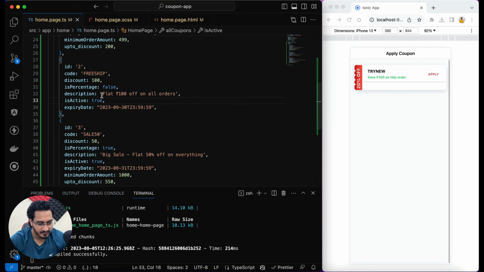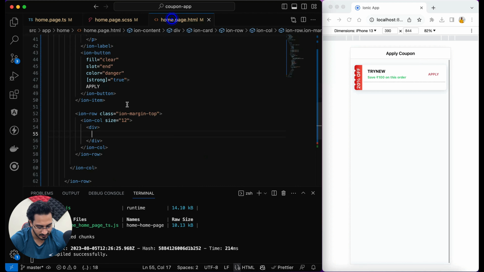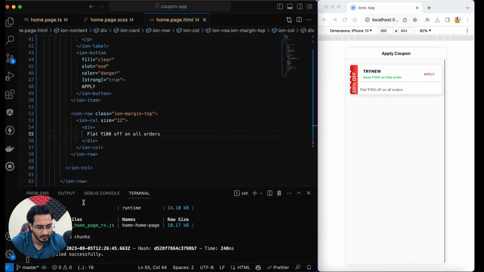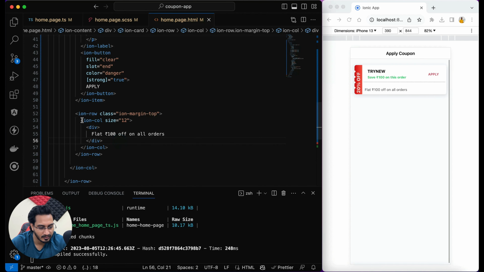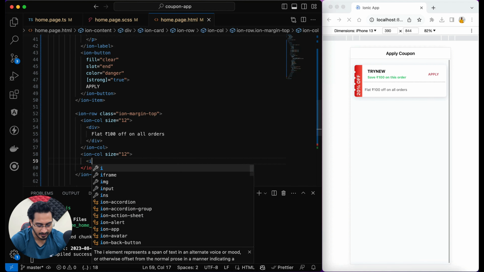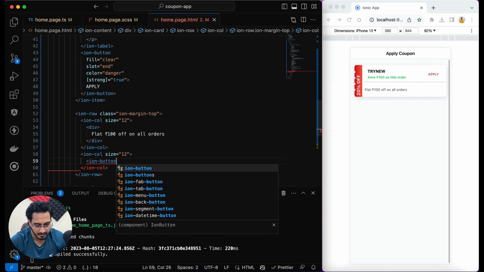Let it be the second one. Let's take the first one only. So this particular one, I'm just going to copy it and let me paste it here in this way. All right. Now finally, I need another column of size 12 because that will be in another line in which I need to just work with an ion button in order to finish our design part.